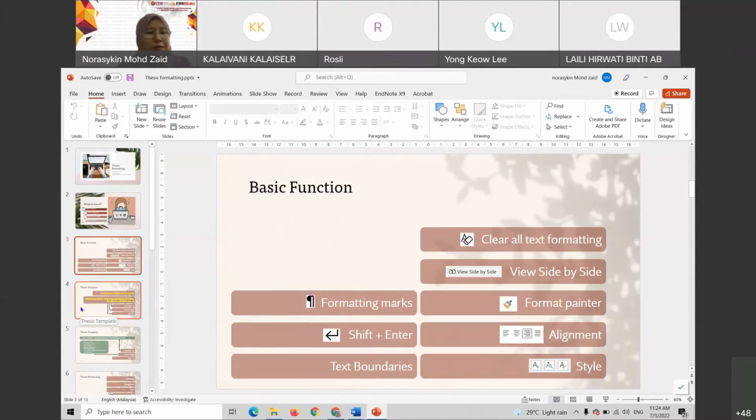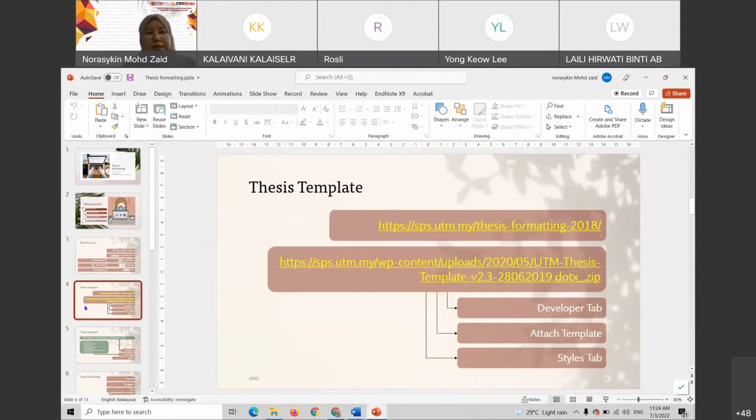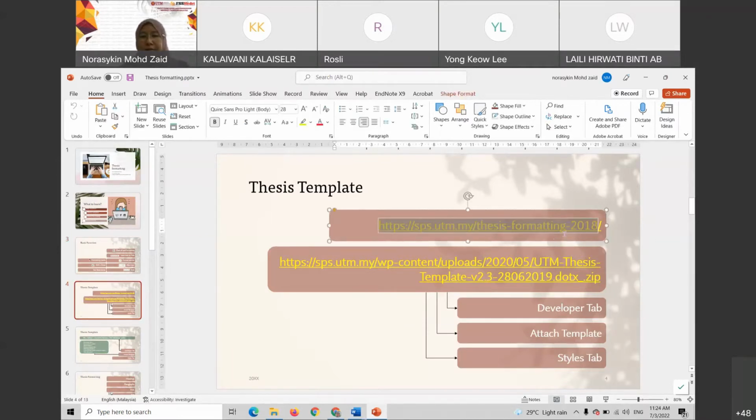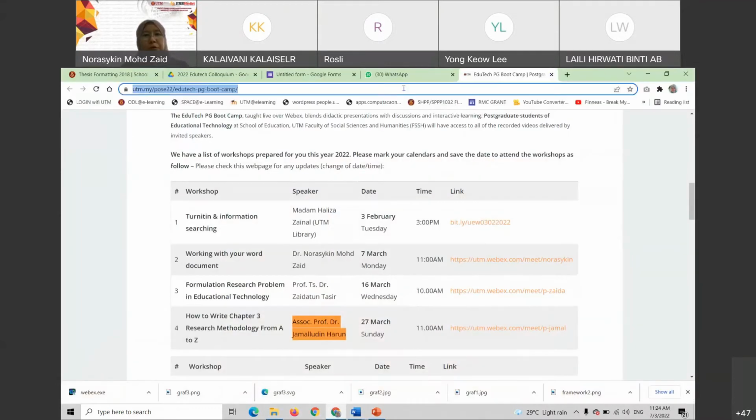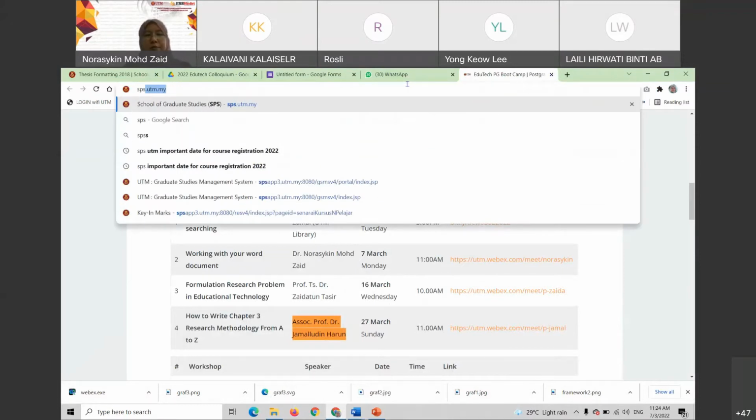We can move on to the next one, which is the thesis template. Okay, so this is the link, or maybe I can copy this one and put it on the chat. This is the direct link for the thesis formatting. Going to the SPS website.